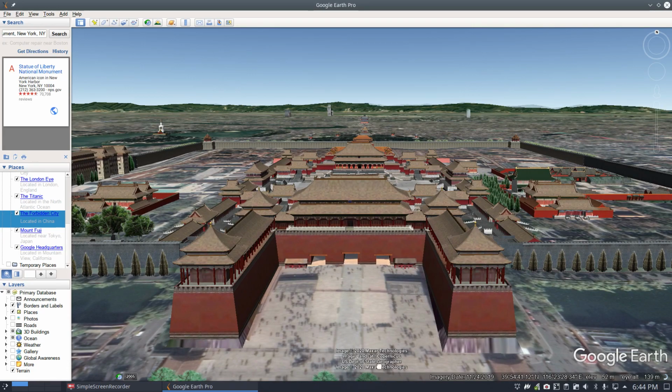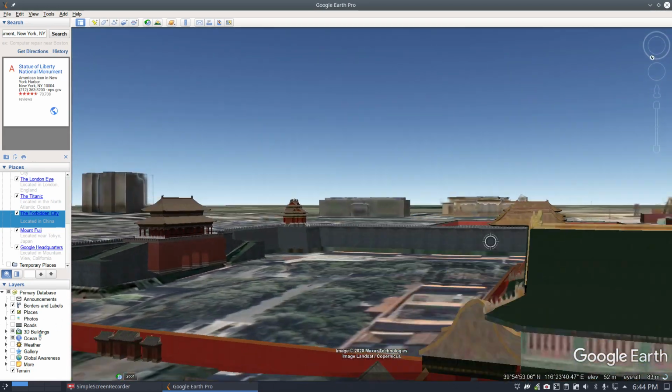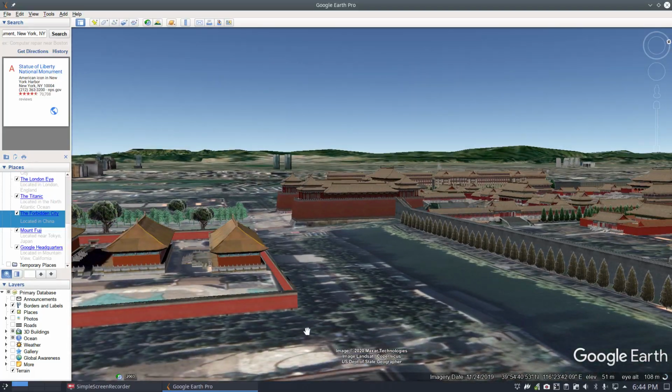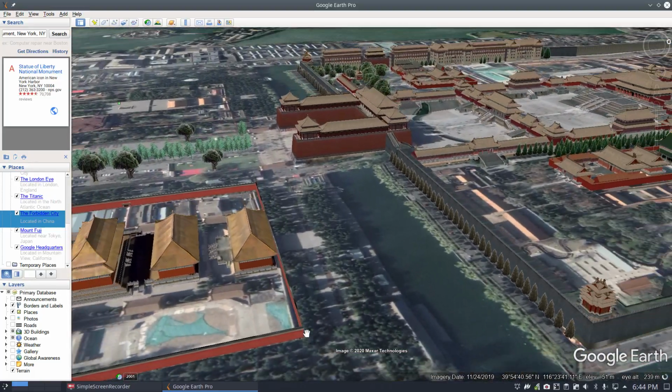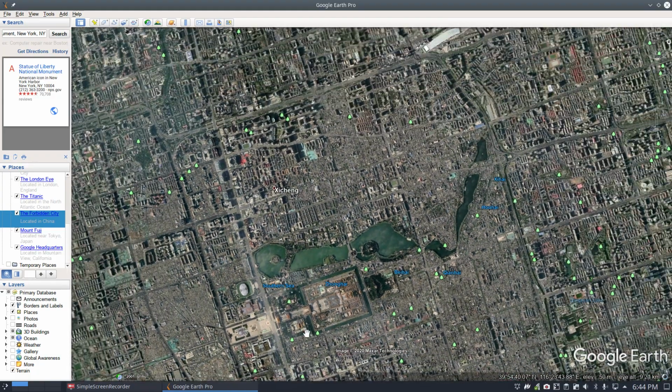Like so. Awesome. The world at your feet. So there you go, guys. Me having some fun. Google Earth is just in the repo, so sudo pacman -S or you saw Pamac. Enjoy.